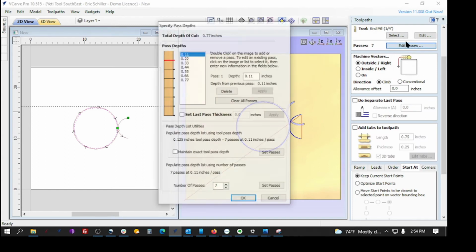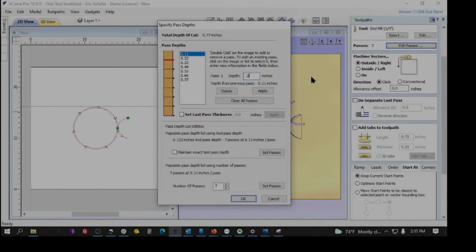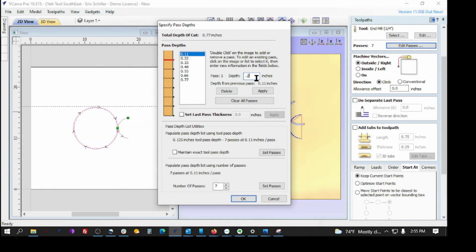But then we're going to come up and edit the passes. He's using a compression spiral, so that's a 3/16 upcut typically. So 3 divided by 16 equals 0.1875. So I want to be deeper than the upspiral part. So I want to be, say, 0.2 deep for the first pass. Okay, so we want to set this to be a 0.2 depth for the first pass.